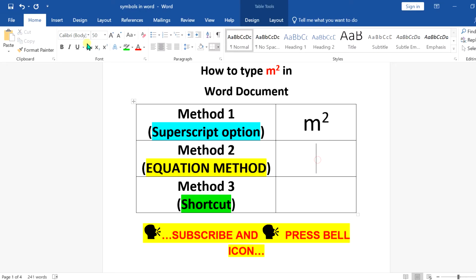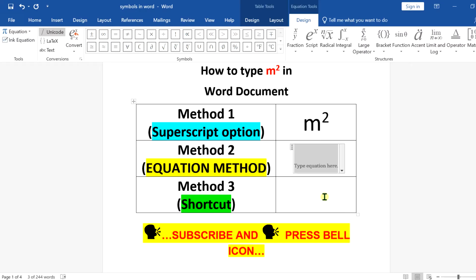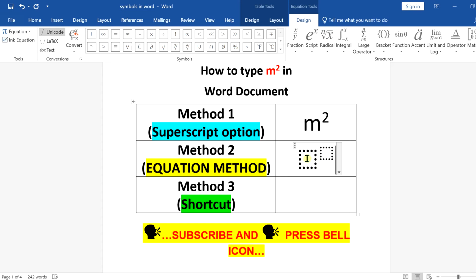Now in the second method, go to the Insert option, click on Equation, and an equation editor will be inserted. Now under Script, you will see the option Superscript. You will see these two boxes. In the first box, type M, and in the next box, type 2. If you don't want this italics, then select M square and click on ABC text and it will remove the italics.